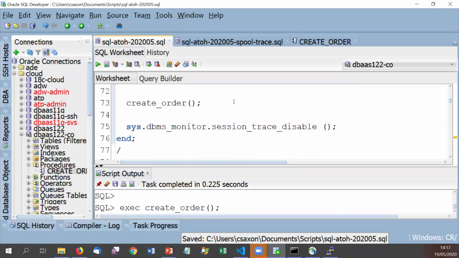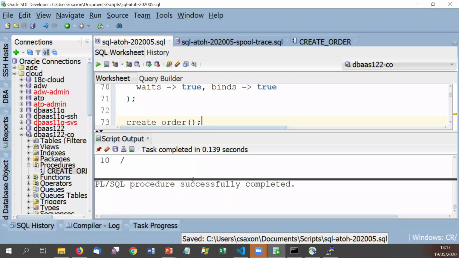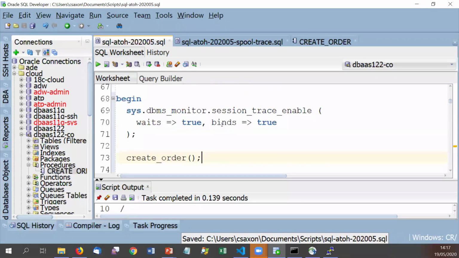So we'll enable it, run the order, and disable it. There we go, and it's run away. Hopefully that's all executed fantastically. Okay, so we've captured this trace information. So where is this trace file?